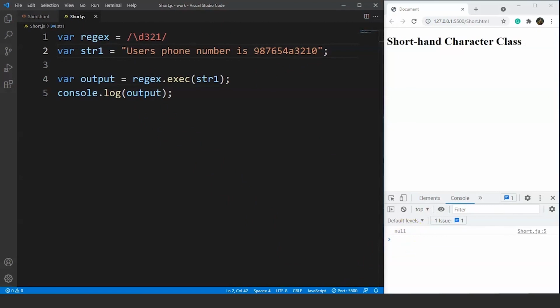That's because this particular character class works for digits only. If it finds anything other than a numeric digit, it will return null in that case. Now if we want to find all the numbers before this pattern, then we have to add a plus operator in the regular expression. All we have to do is write here plus and we are good to go. Now it will return everything until it finds a space or any character other than a digit.